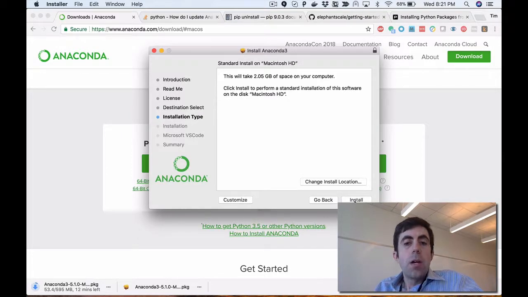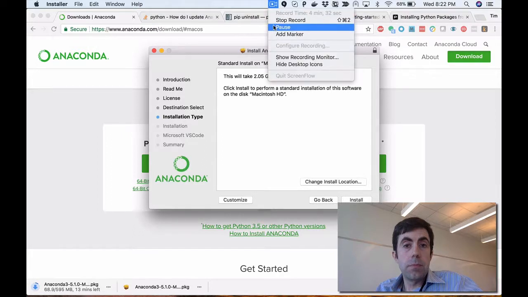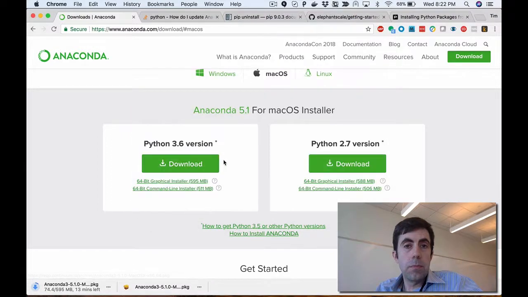Okay, so now we can go ahead and click on install, and this will take some time because there's quite a bit there. As it says, it's going to take 2.05 GB of space. So I'm going to pause the video here, and then once we're done, we're going to go ahead and continue on with the installation. Okay, so now we've gone ahead and we've done the install.